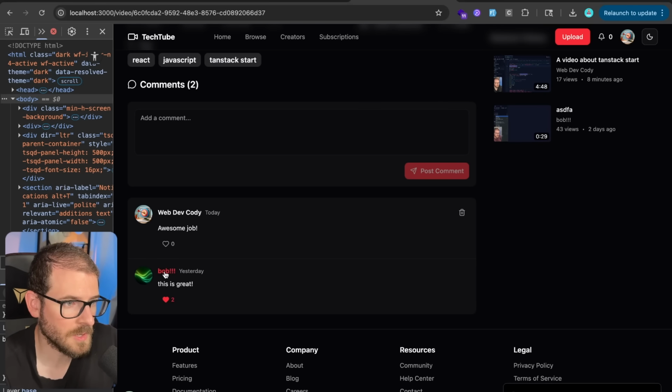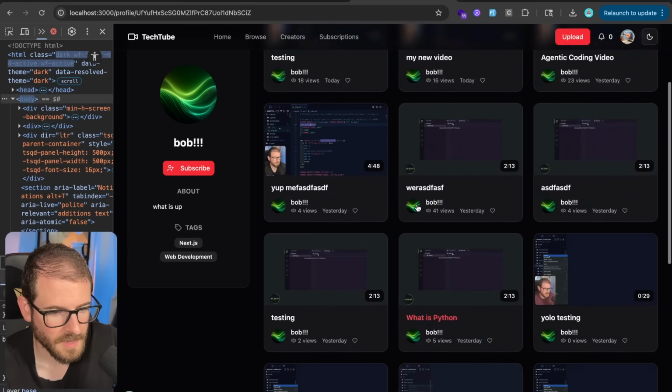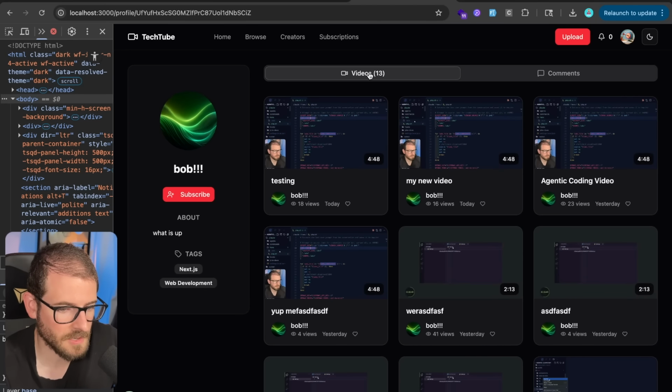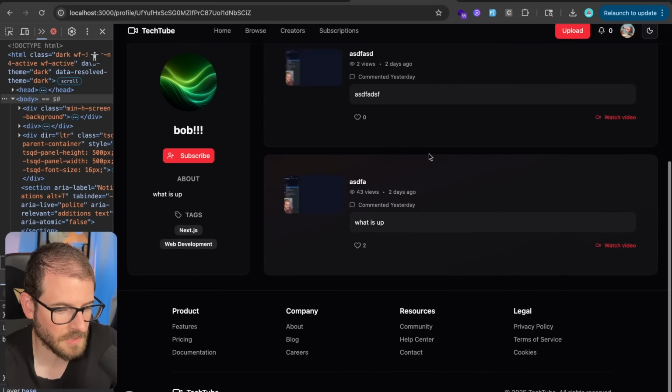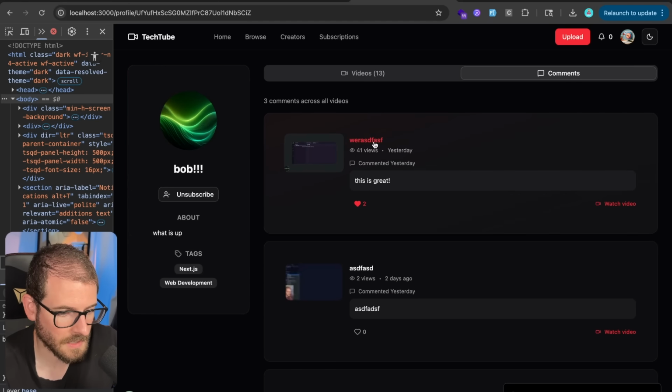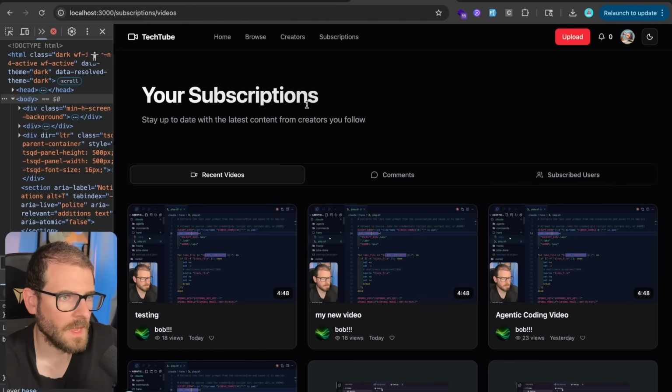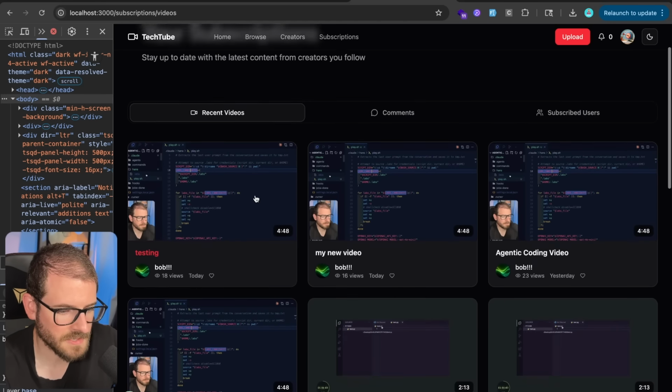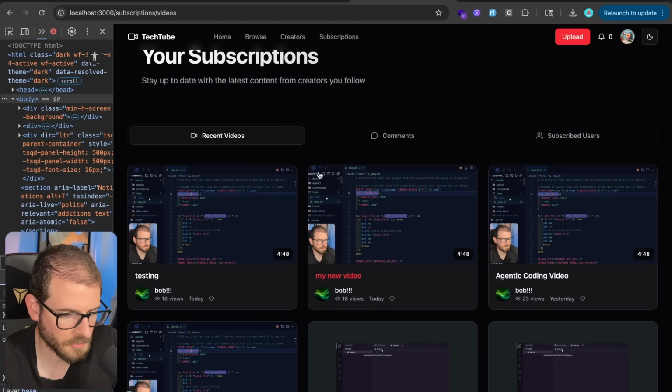Now I can also go and view other people's profiles. So I can click on Bob, and we can view their profile and see all the videos that they've uploaded and any comments they've left on various people's videos. I can subscribe to Bob, and then I can click on the subscriptions tag at the top. And then for all my subscriptions, I can see all the videos that people have posted chronologically.